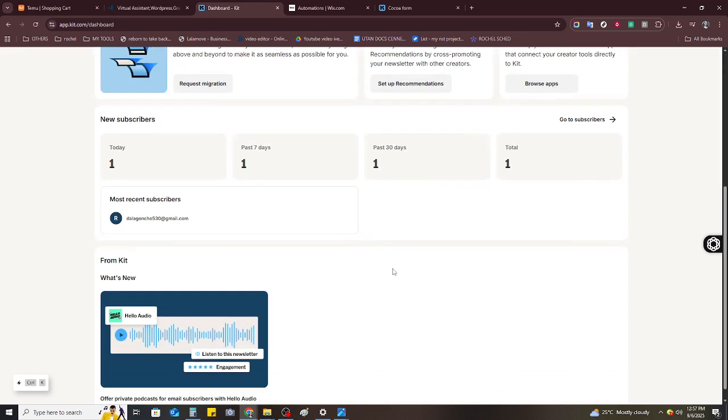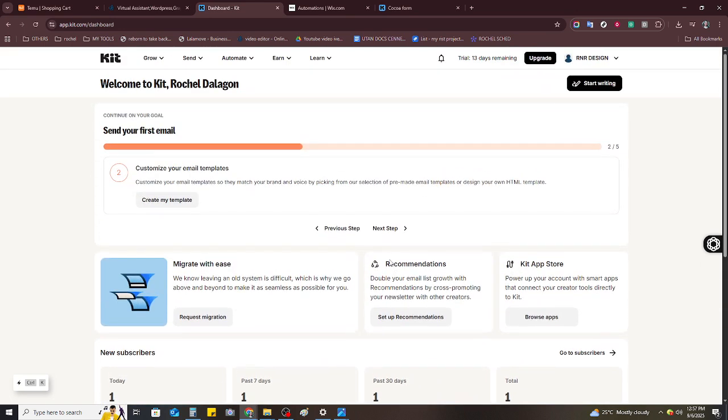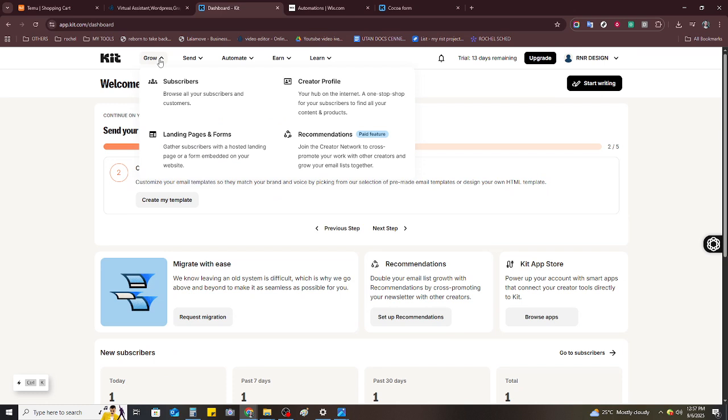Once you're in, your next move is to find the Grow tab in the menu on the left-hand side. This is essentially your gateway to building connections, so give it a click. From there, you'll head over to Landing Pages and Forms. Within this section, you'll spot the option to Create New. Go ahead and select Form.